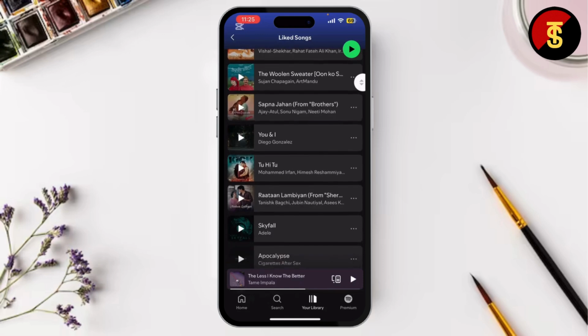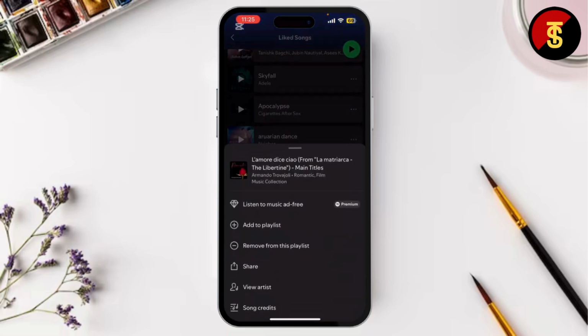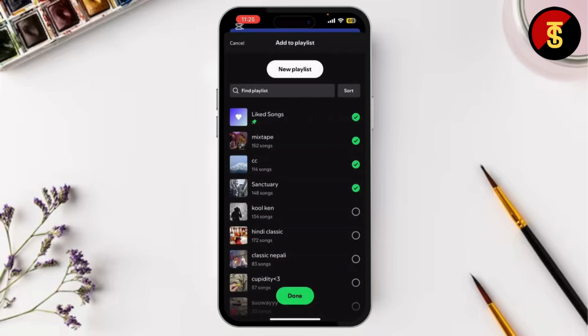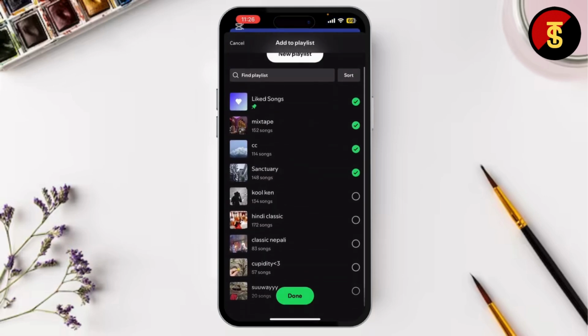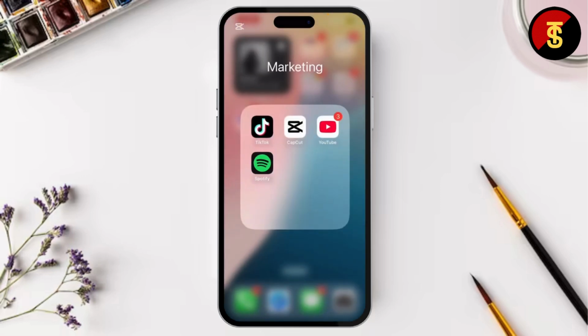You can do that to each and every song that you've liked, like add to playlist, and here you can simply choose where you want to send, like this. And that's it. You've successfully transferred your liked songs into a playlist.